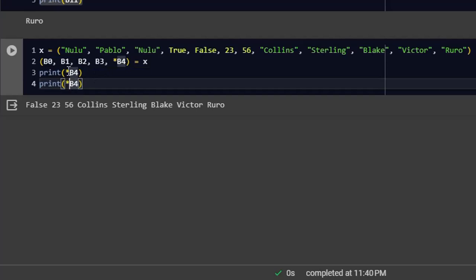So if I change this into 0 and run the same code, you're going to have everything from B4 to the end, and the first one 0, which is null. You're going to have this to the end and then null. So this is how you can assign and get the rest of the items in the list. And if you want to create one, this is exactly what you're going to do.